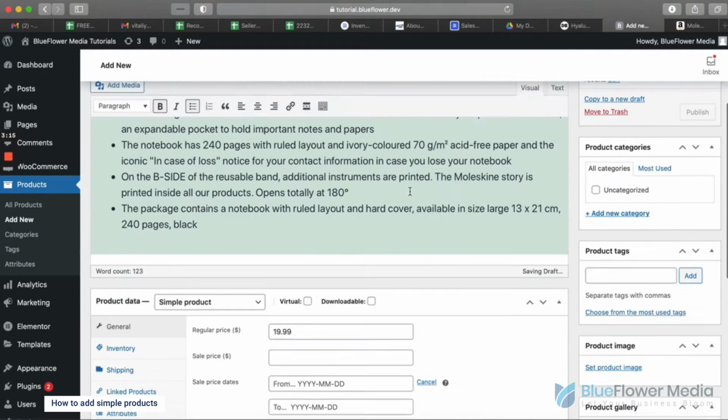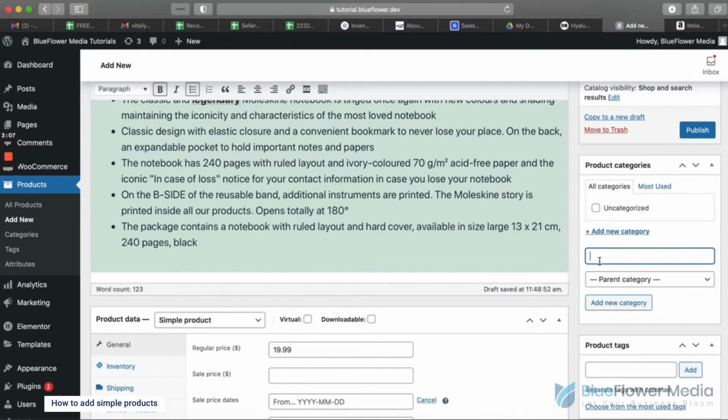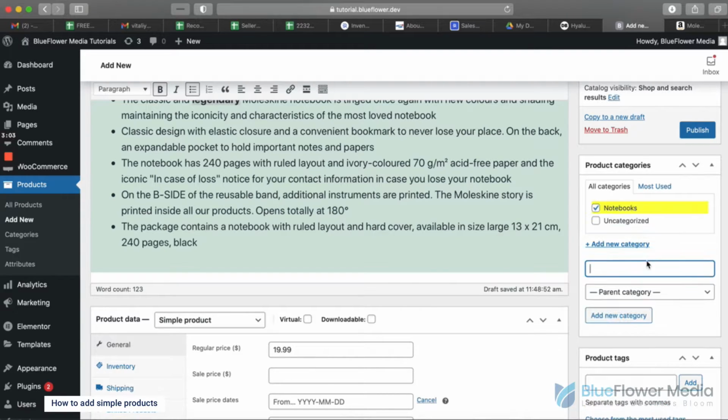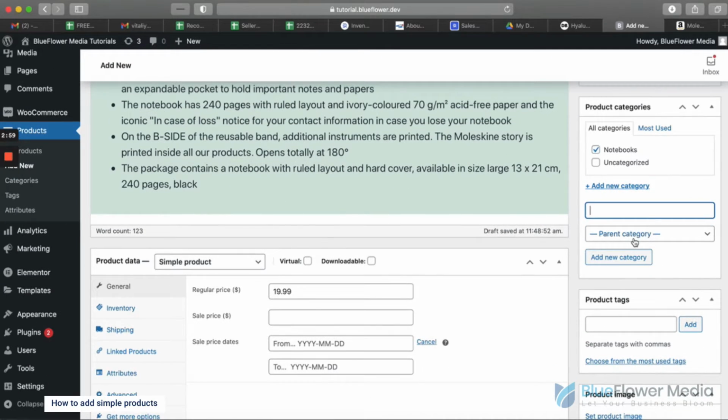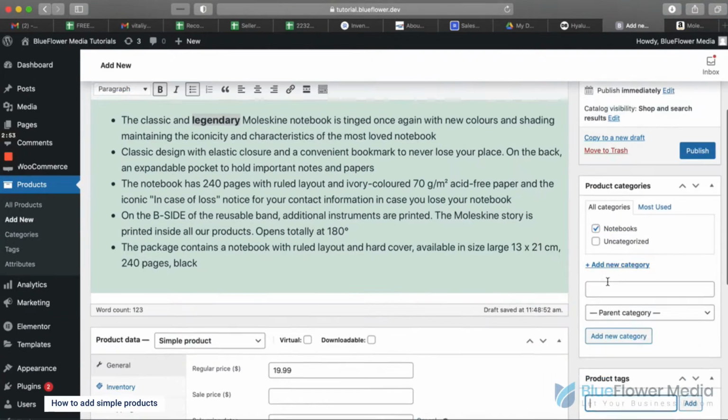And also, we need to set a category of a product to filter it in the shop. If you don't have the proper one, you can add it. So you don't have a parent category, that's good. You can create tags to search products on your website.